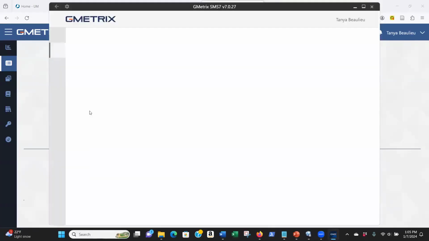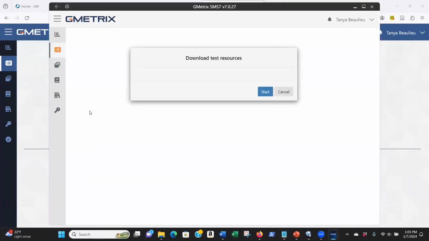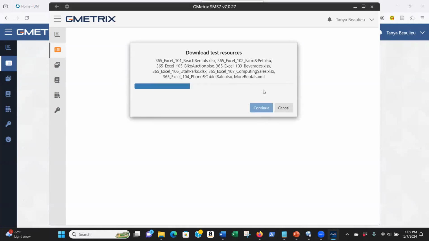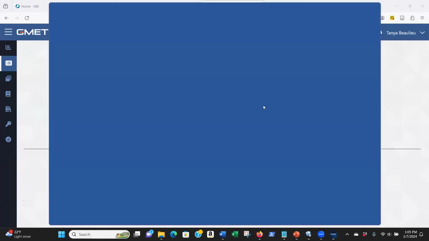To go ahead and start, you want to first log in to geometrics.net. So let's get to it. And we can see it's going ahead and preparing the test. This download test resources, the exam will need some Excel files in order to execute the test. So you want to click Start here. And you can see then it downloads some Excel spreadsheet files that it will use during the exam. And click Continue.